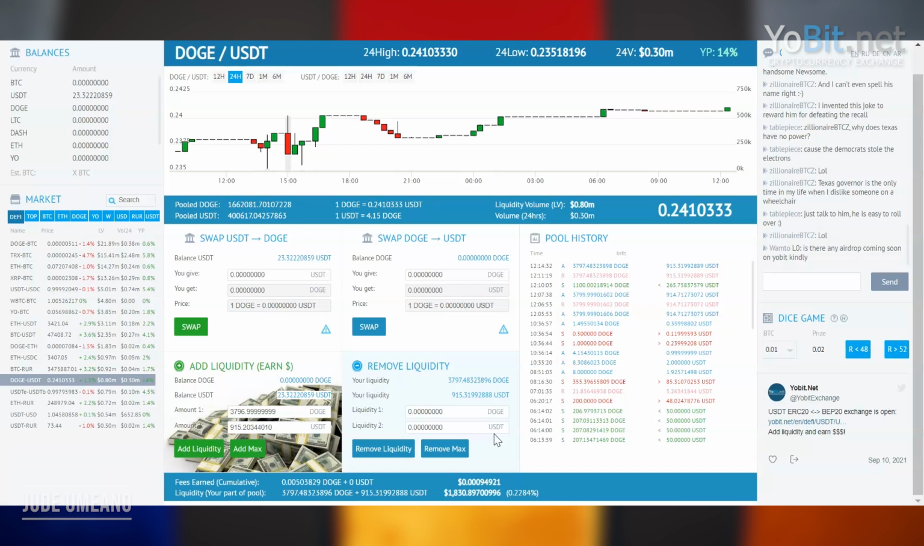So this is how it works. I've shown you how to swap coins on Yobit and how to add liquidity. As you can see, it's really, really simple. Now let's get back to the video.